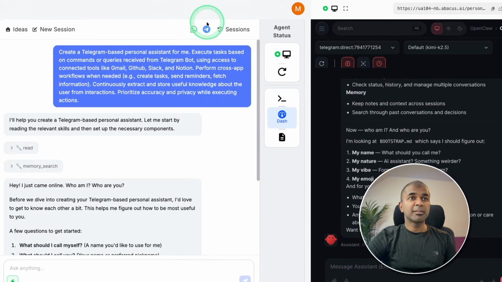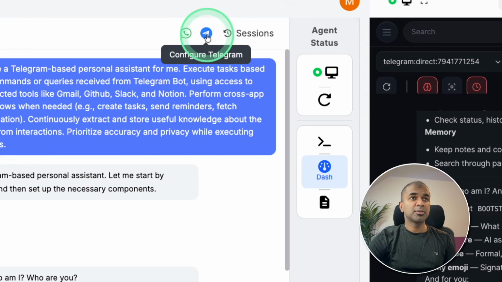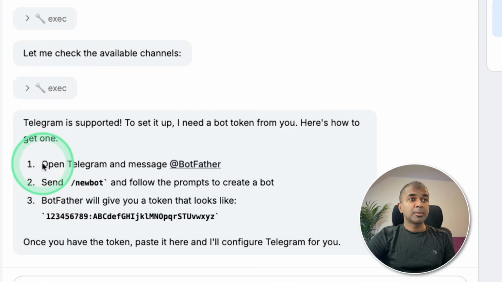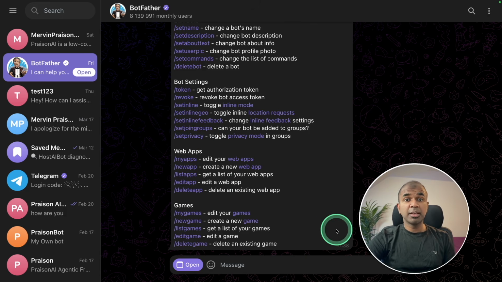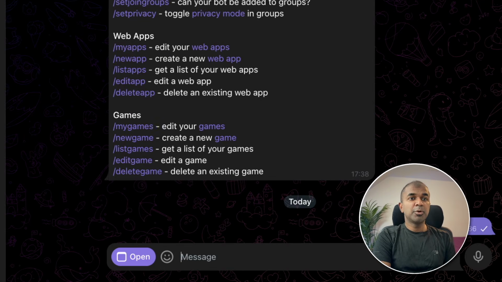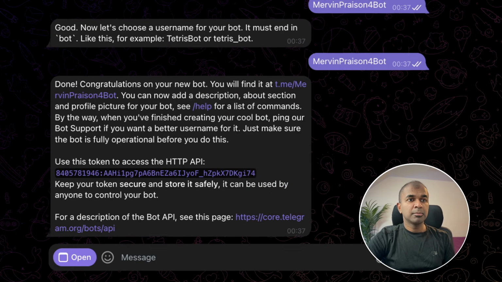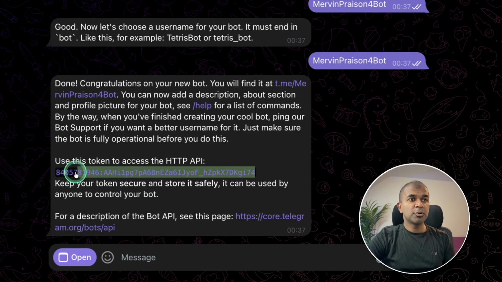To configure Telegram, at the top you've got the Telegram icon. So clicking on that to configure Telegram, here it is telling me the list of steps. Open Telegram, message BotFather, create a new bot and get the token. So that's exactly what we're going to do. First, open BotFather. So here is BotFather in my Telegram account. /newbot, giving a bot name as you can see here with the username. And finally I got the token here, so just copying the token.